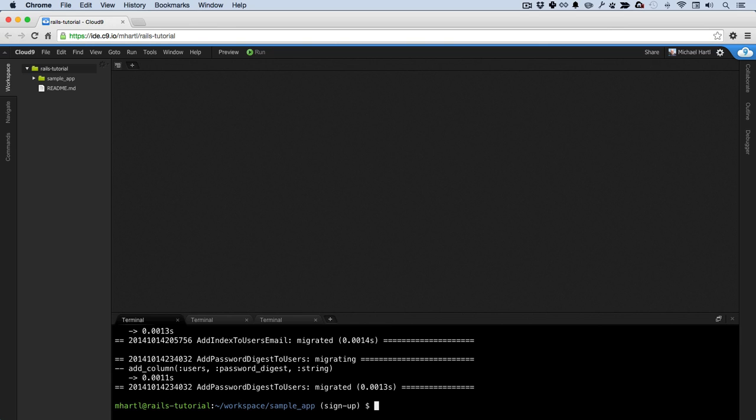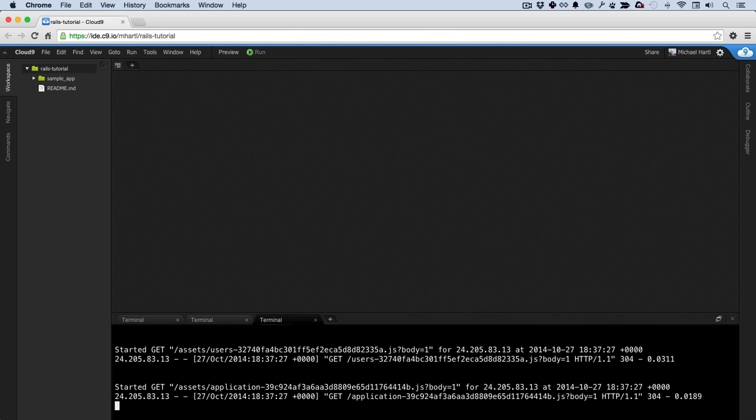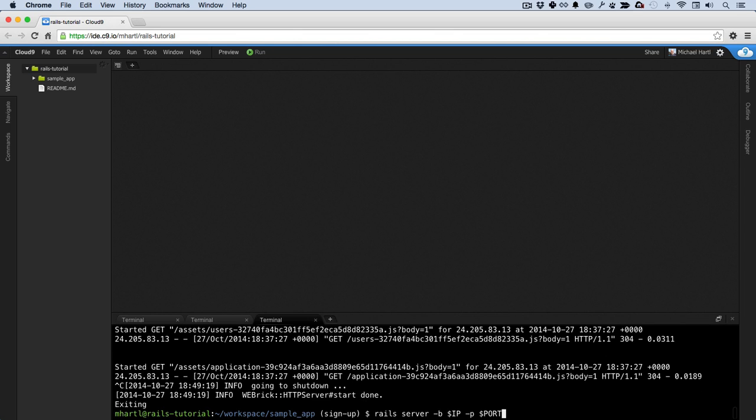Part of the reason that's better than just removing the file is that this command will work for databases other than SQLite. So let's take a look at the server. It's a good idea after doing something like that to restart the server. So I'm just going to do that.